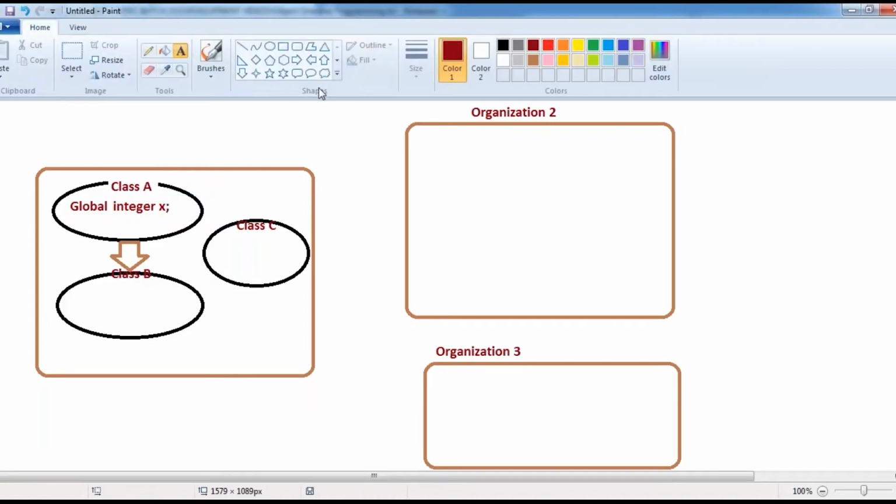Now, whenever I'm defining the variable as global, this global variable can be accessible within the organization, from child classes also, from other independent classes also. So wherever you want within the organization, you can access. Along with that, you can access it from organization 2 also, organization 3 also. That means from outside of the organization also we can access. So global members can be accessible within the organization as well as from outside of the organization.